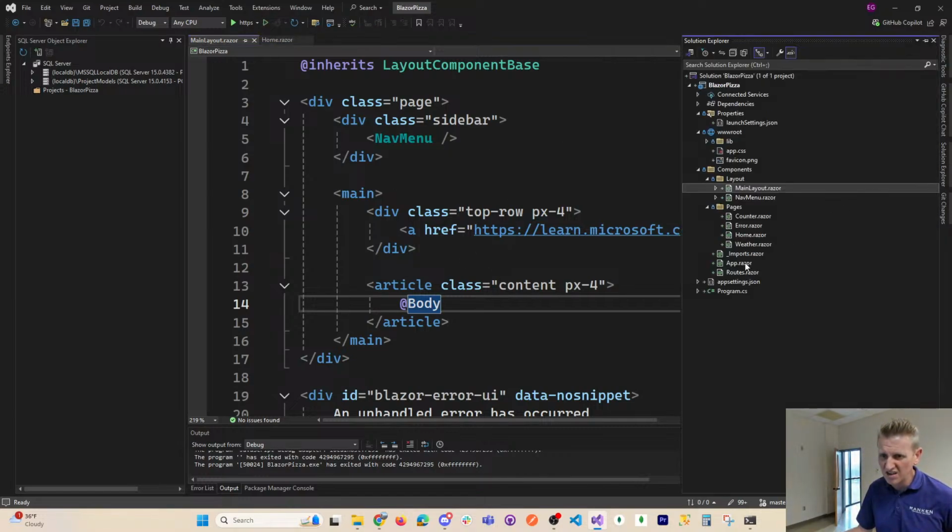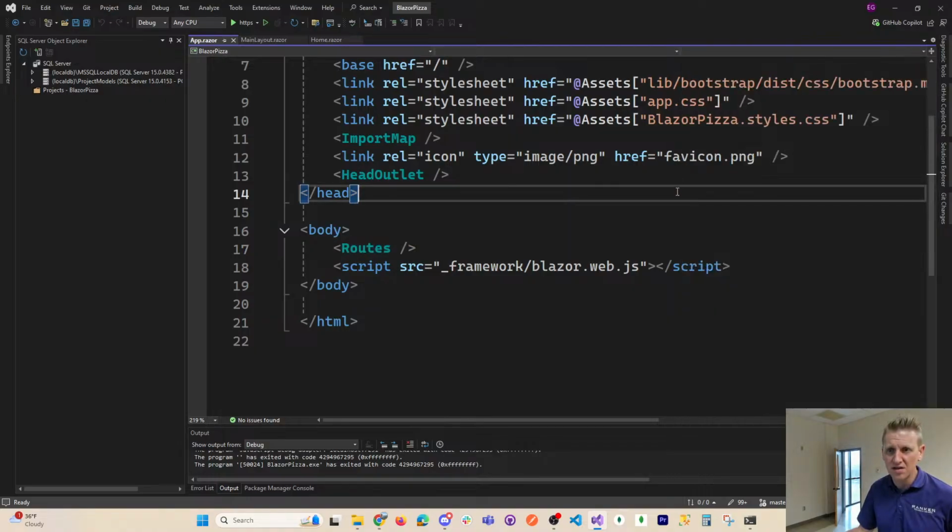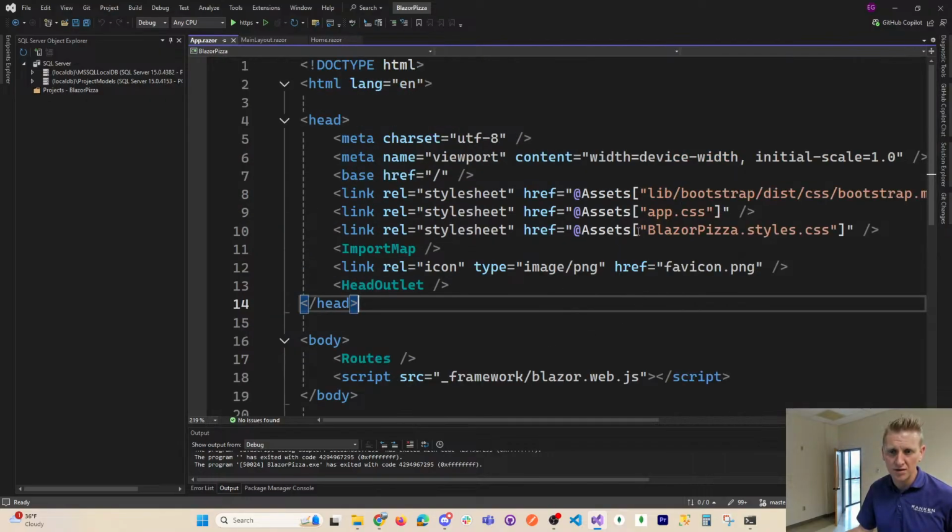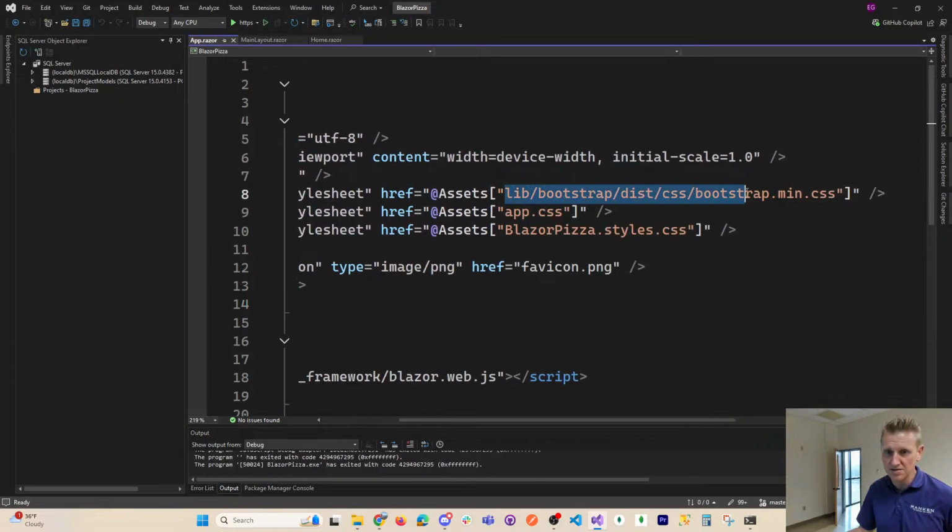And App.razor. We are linking to Bootstrap out of the box. Your own custom CSS. App CSS, and another couple CSS sheets, 3 CSS sheets.